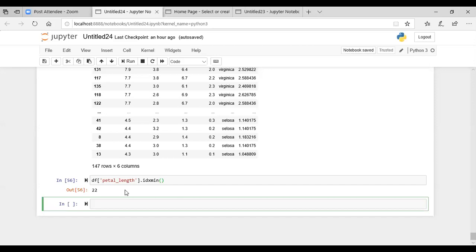It is basically returning you the minimum petal length. Wherever the value of the petal length would be minimum, its index value is written over here. Now let's say if you want to see what are the values of the rest of the attributes of the columns for the same minimum value.